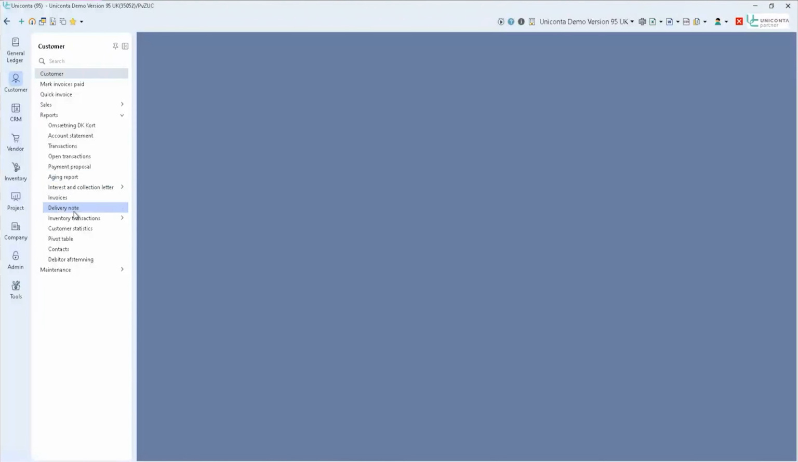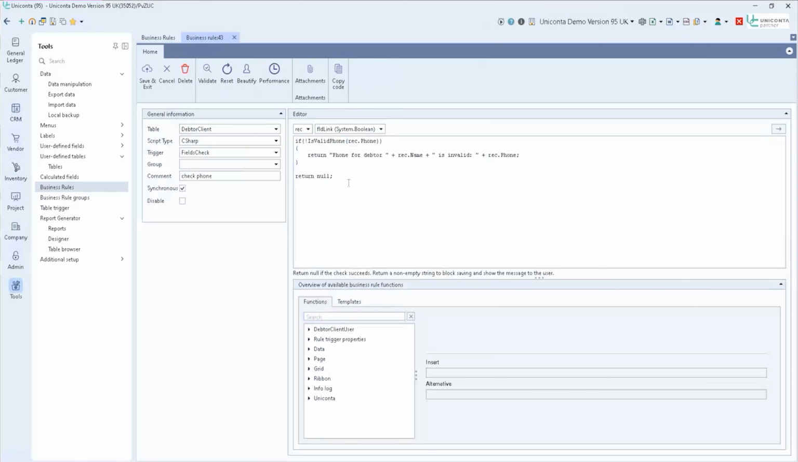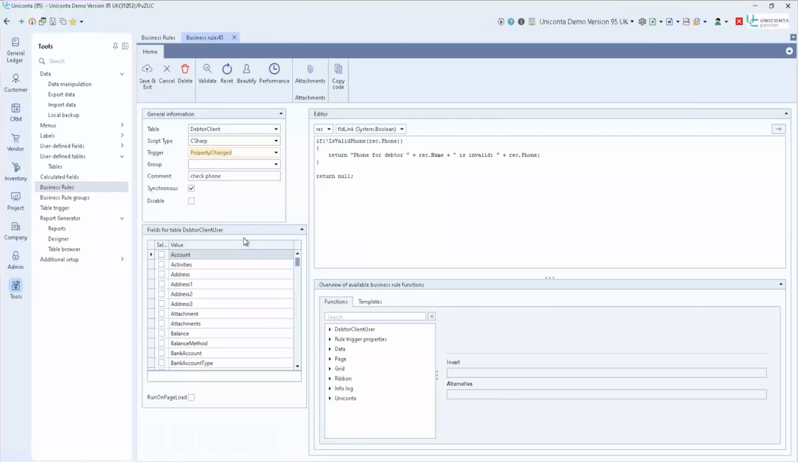Maybe the fields check itself is a little bit too late. So let's see if we can change it to property changed, so we get a message as soon as I change the field. It's more user-friendly and is a little bit different from the fields check. So what I need to do is change this to property changed. And you'll see that a new subsection opens here at the bottom, which allows me to tell Uniconta which fields you want this rule to be triggered on.